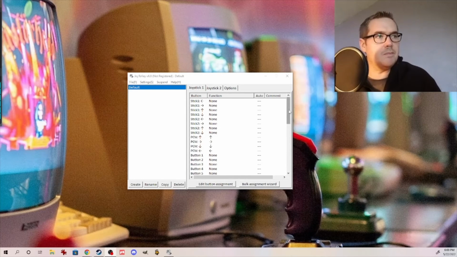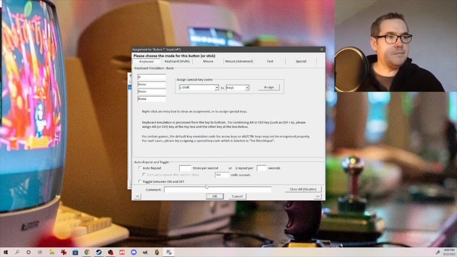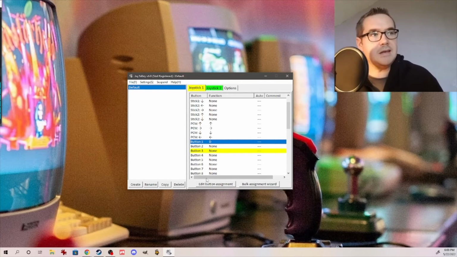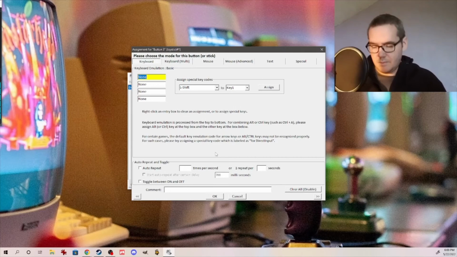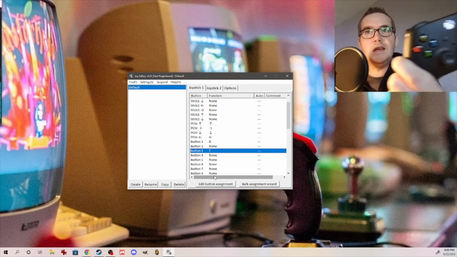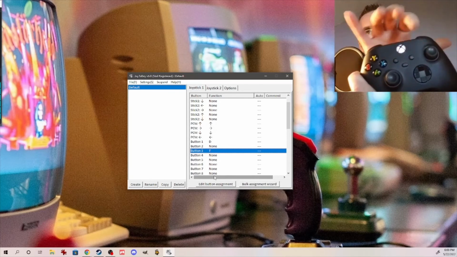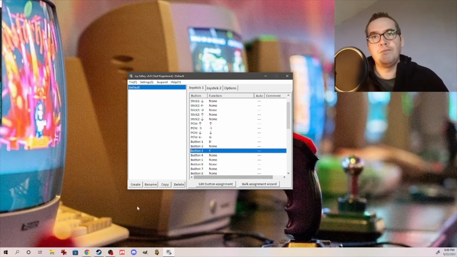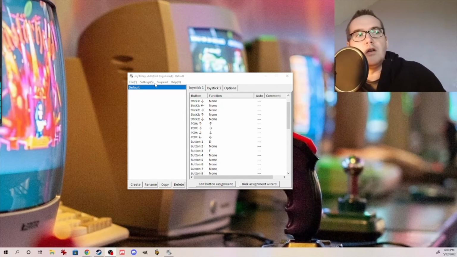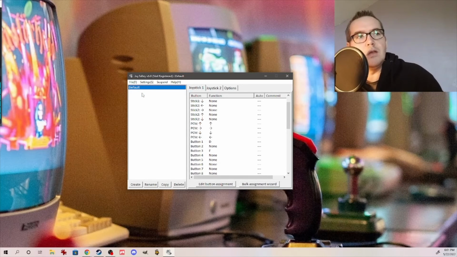Press A, A for D, and X for F. You can see where those keys are. There's the A and the X, and that's the directional pad. A good tip at this point is to go ahead and save the profile, so that it will be available the next time you start JoyToKey.